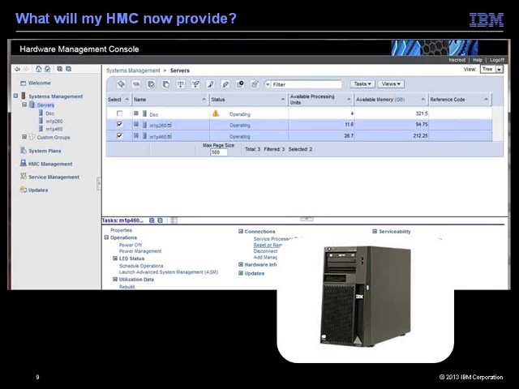And I showed a picture here of an old C06. There are specific models of the HMC that are required to manage Power compute nodes from a Flex System. The C06 happens to be one of them that is not supported, so we'll talk about the requirements more here in a moment.